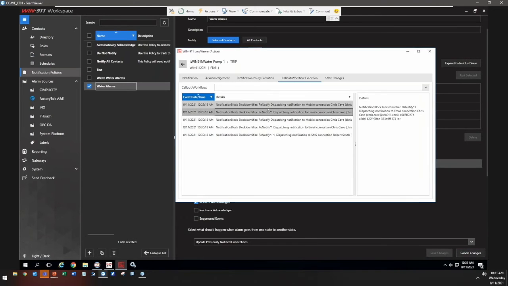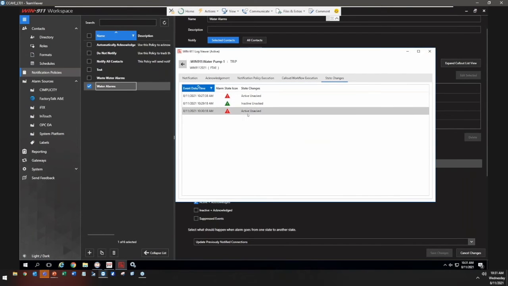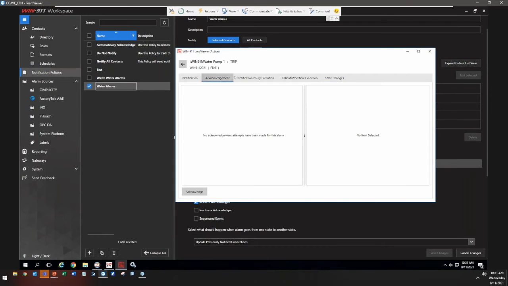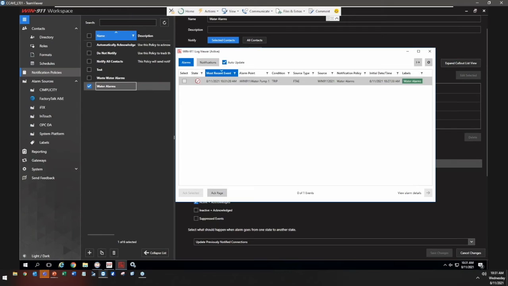So if we double click on this and drill down into it again, we can see that the re-notify is kicking in. And if we go to the state changes, we can see that the states keep changing here. So now at this point, I'm going to go ahead and acknowledge it. I can acknowledge it from here. I can acknowledge it from my notifier if I want. And so we will acknowledge and go back, and now we have an active acknowledged alarm.